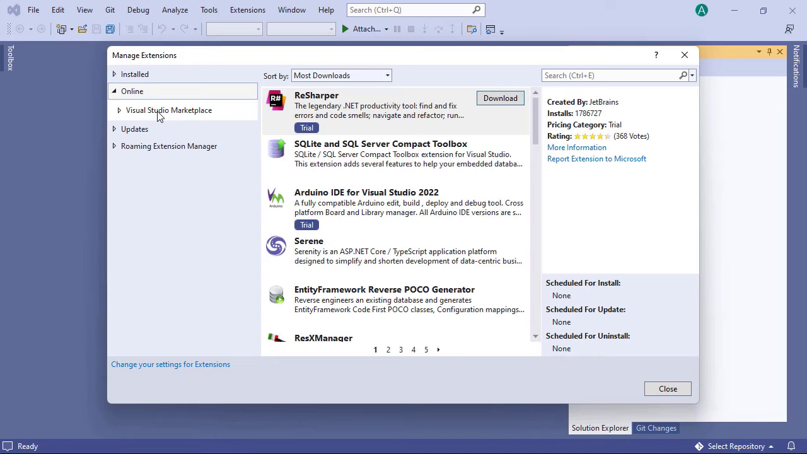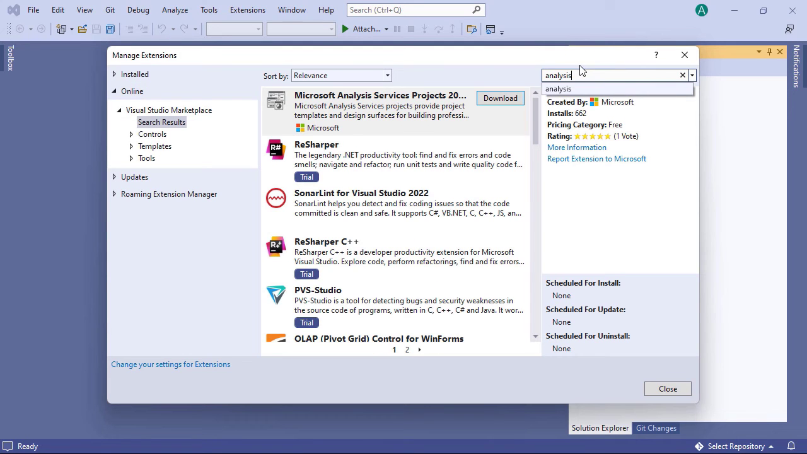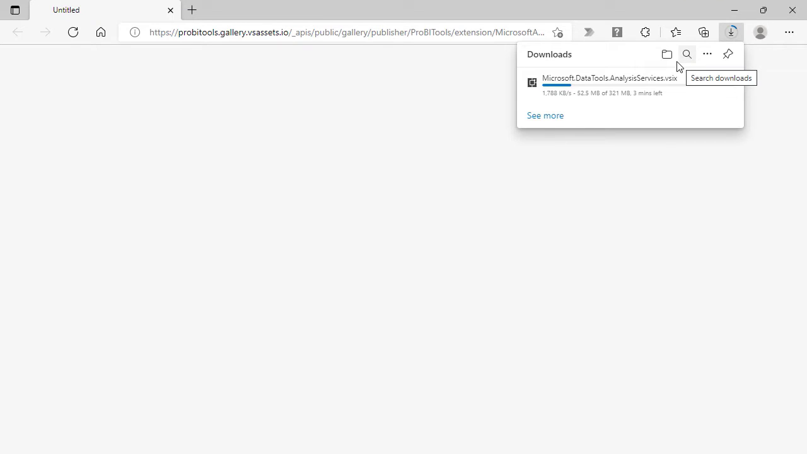So let's go back to the Visual Studio Marketplace, and I'll type in the word analysis. And we can see that we've got by Microsoft, and it's not a trial like many of the others, the Microsoft Analysis Services Projects 2022. So click on it, click on download, and you can see that it is downloading into your downloads folder.